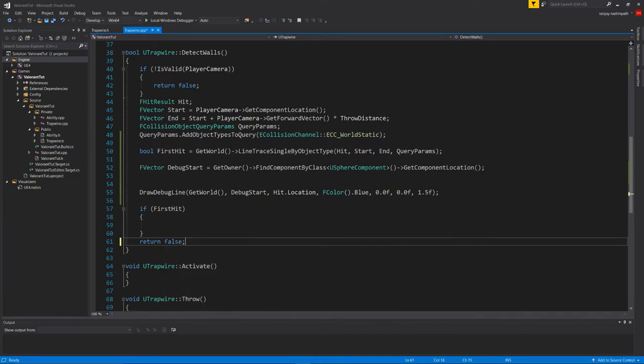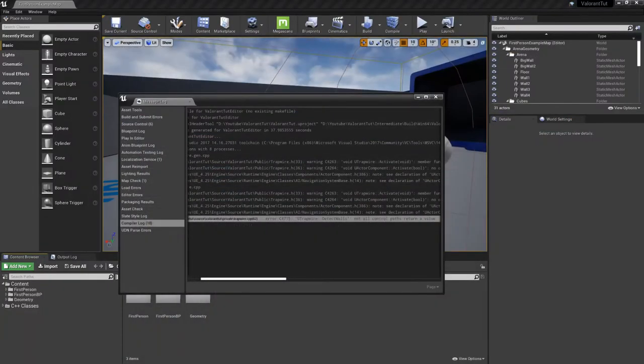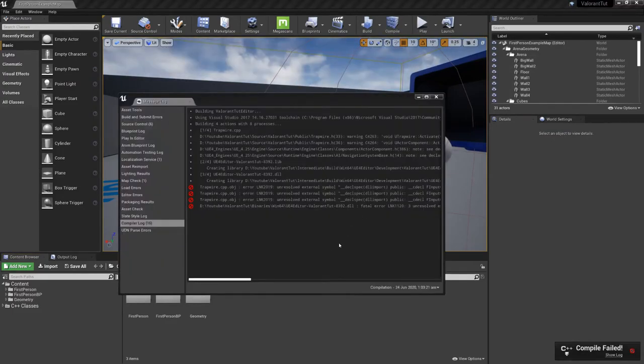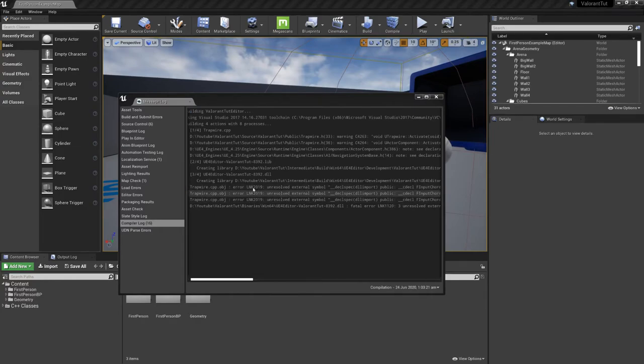Return false, and we can put that here as well. It doesn't really matter over here. Once we do that, we can try to compile again. So click this and it'll compile. I seem to have gotten another error. But this error doesn't really specify which line. It just says linker error.